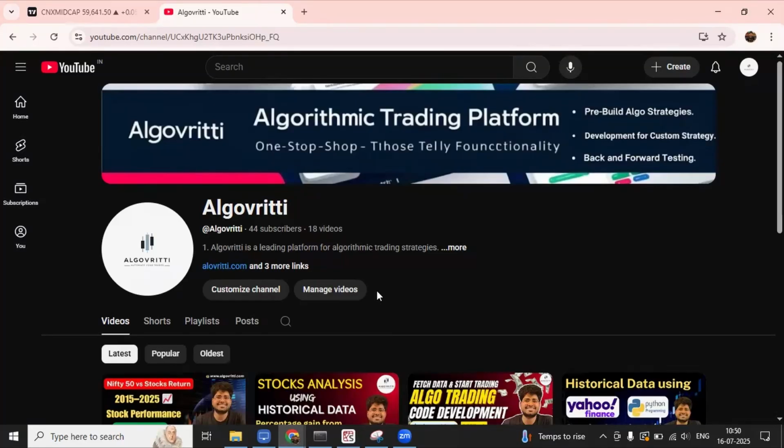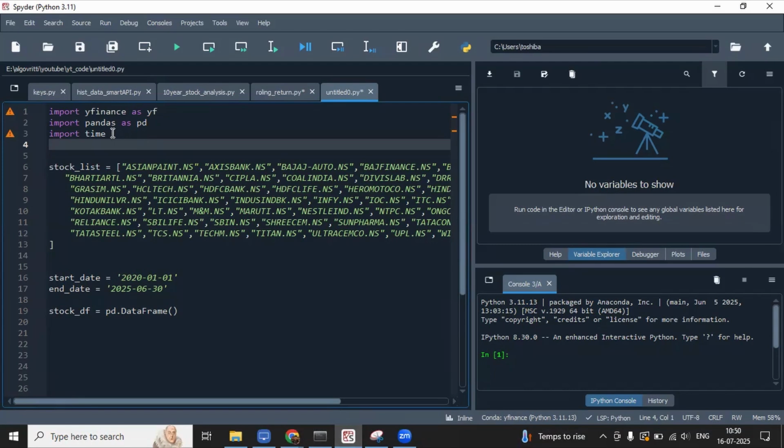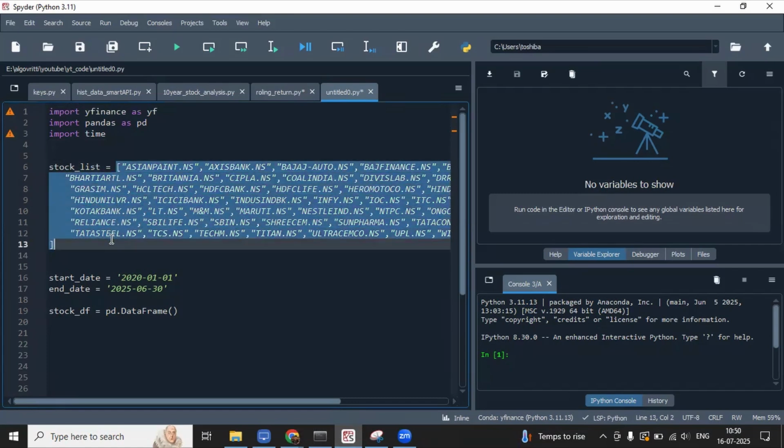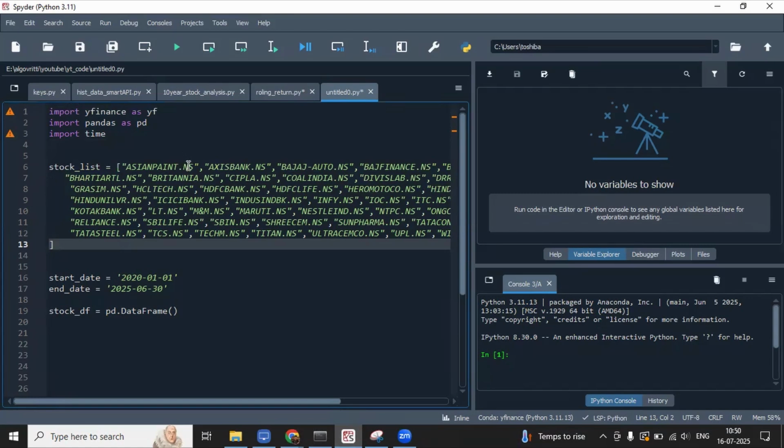In this video, we are going to see how we can download the historical data for multiple stocks. So let's come to our code, and here you can see first I have imported required packages. Then I have created a Python list in which I have taken almost all the stocks which are in Nifty since last 5 years. If you see closely, I have added this .NS suffix with each stock name, which means these stocks are listed under NSE exchange.